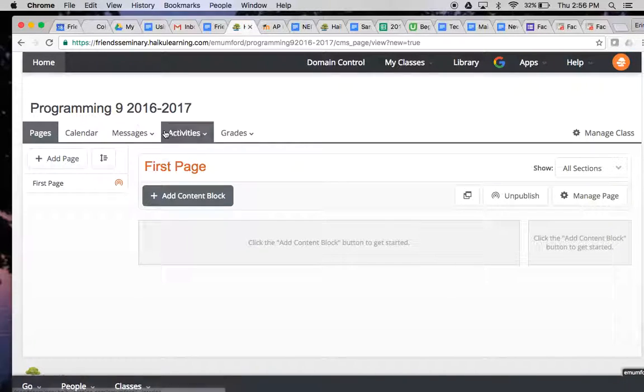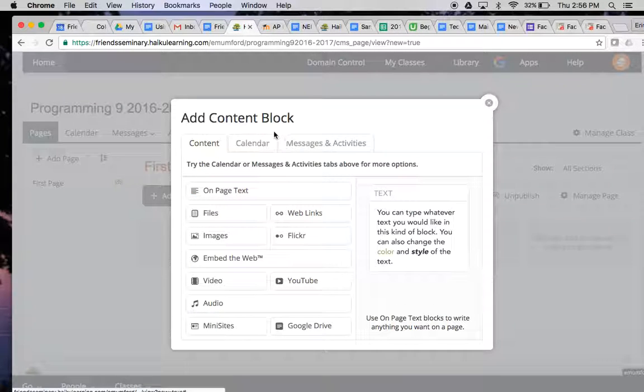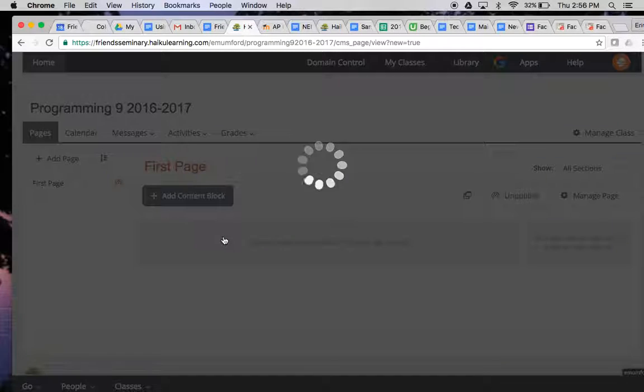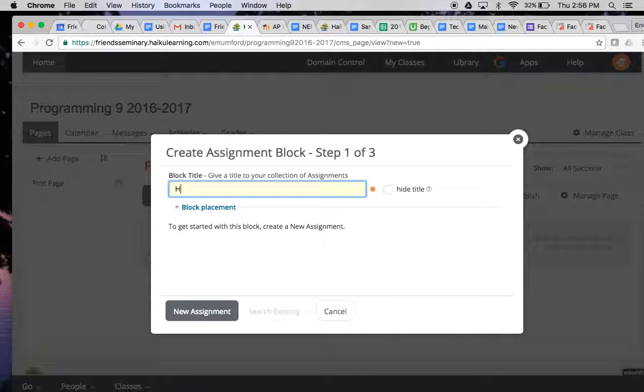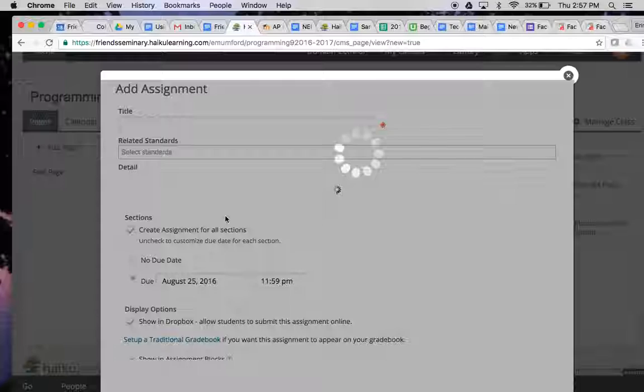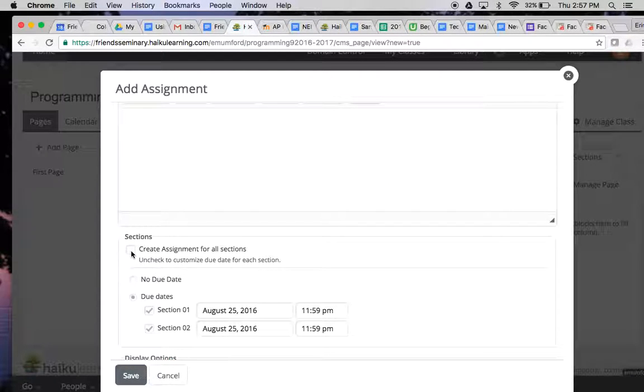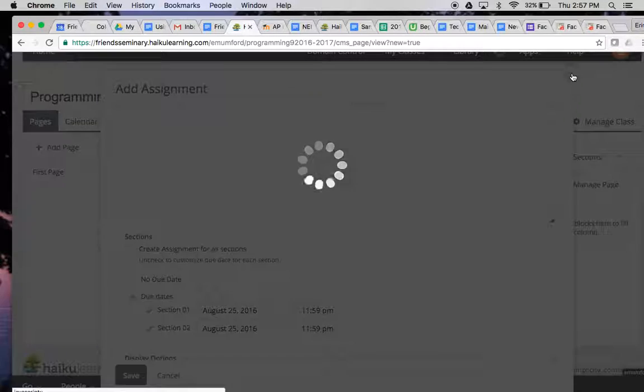So if I want to do something like that, I can make an assignment, homework, make a block for it first, new assignment. And then if you uncheck Create Assignment for all sections, you can give different due dates to different sections. So that's just one extra added bonus, not relevant to the creation of those rosters and importing them, but just a fun aside in my estimation. And that's it.